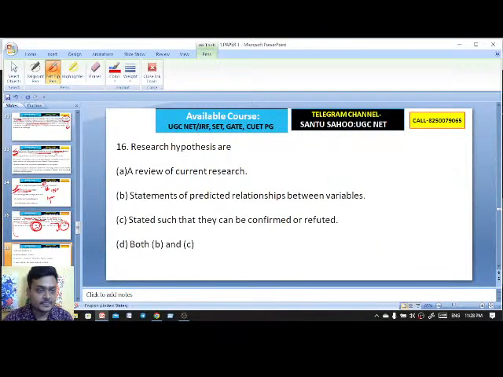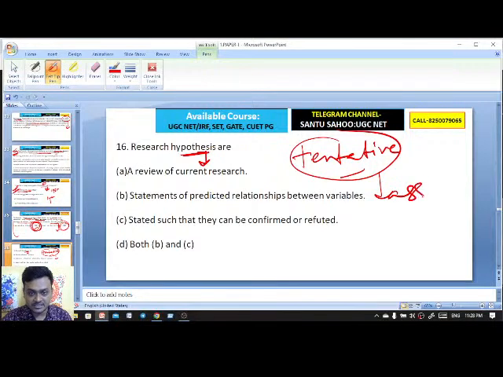So the Montreal Protocol on substances that deplete the ozone layer is to protect the ozone layer. Research hypothesis. What is a hypothesis? A hypothesis is a tentative statement, an assumption, a tentative statement that is to be tested.